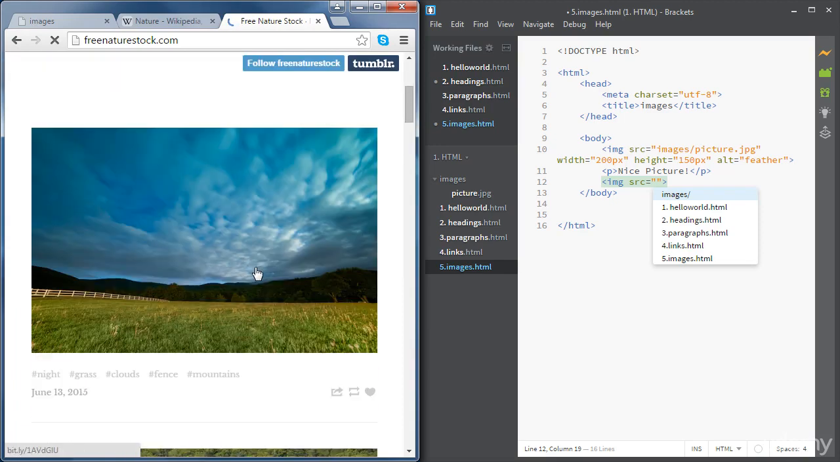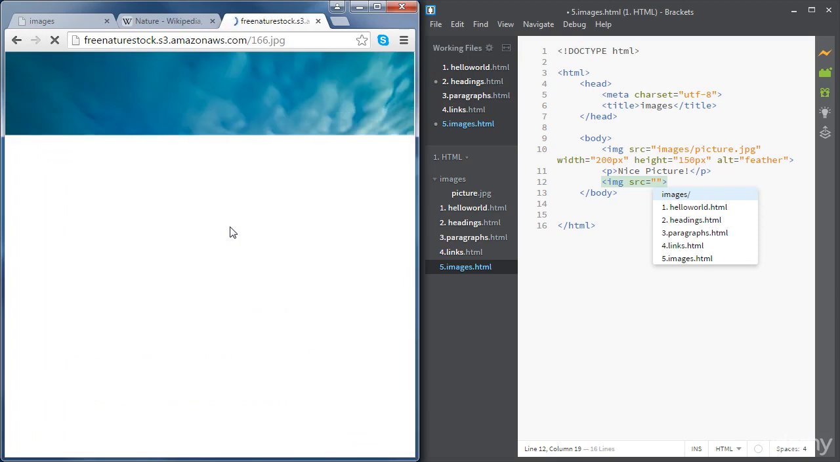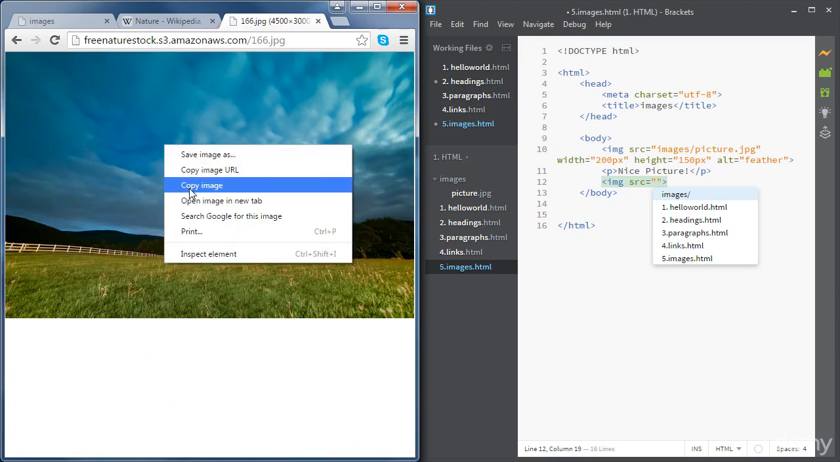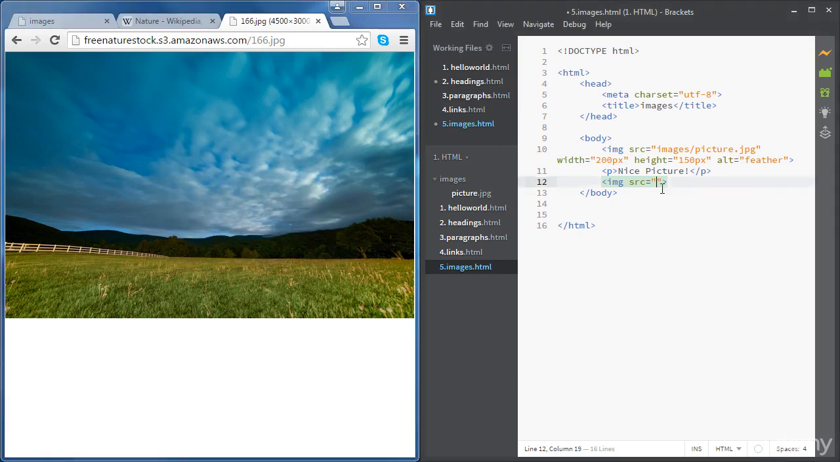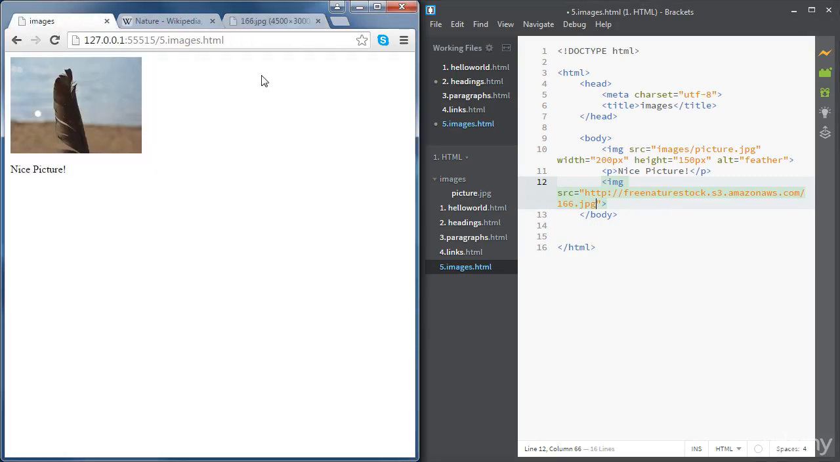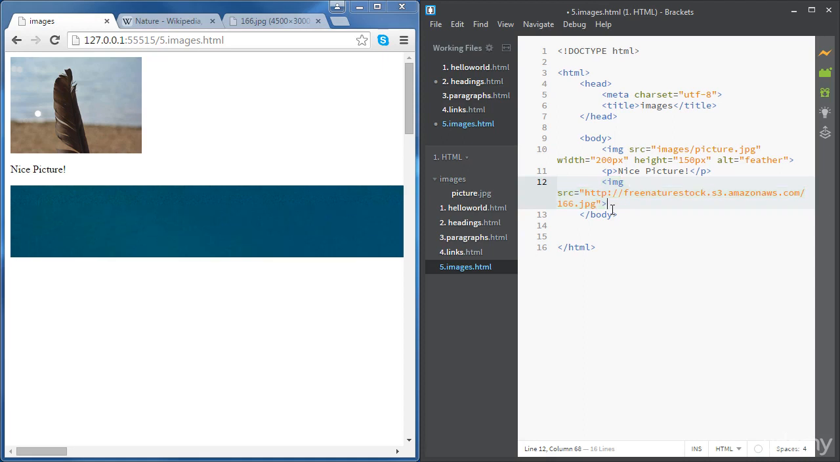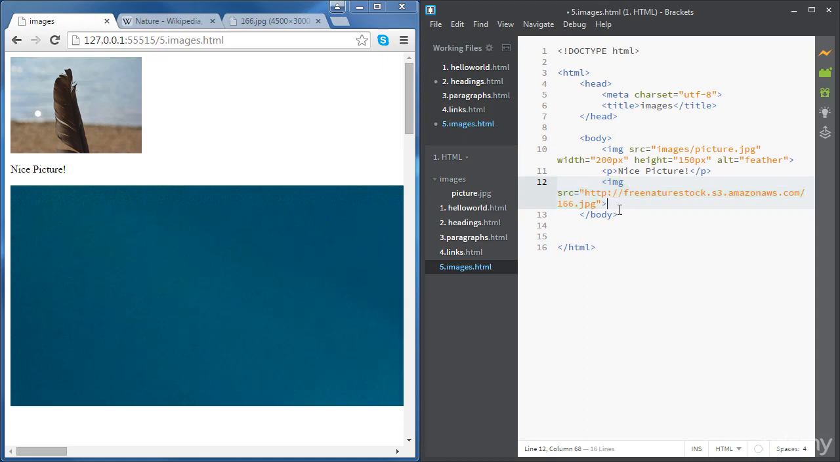And let's get this first picture from there. So what we're going to do, I'm just going to click on the picture and then right-click and then copy image URL. Okay, it's been loading. It's a big picture.